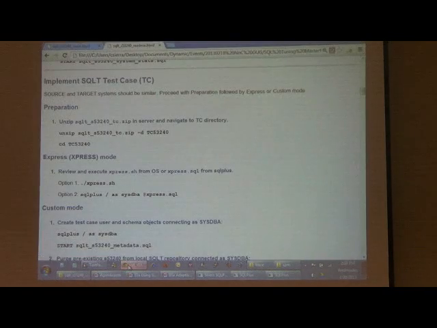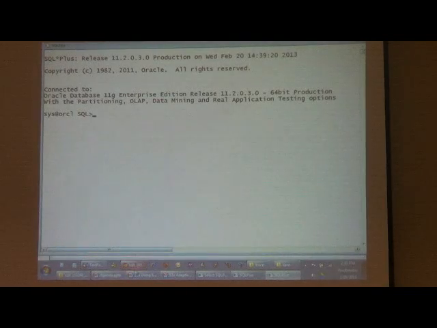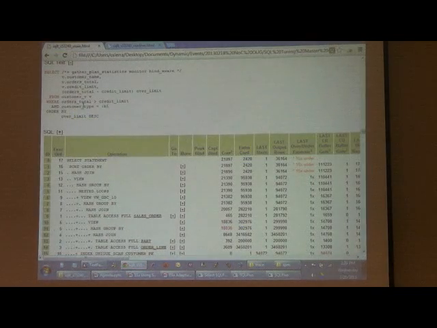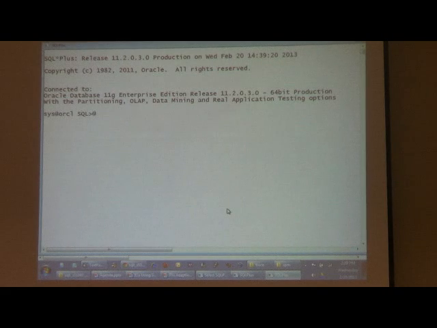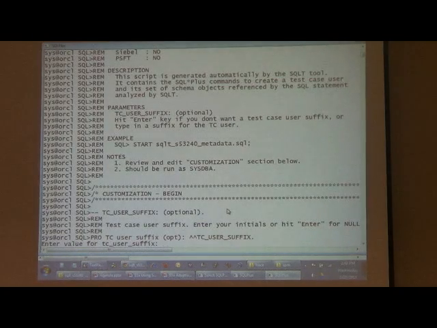So what is next here? It's saying you unzip, you go to that directory, and you execute express.sql. Keep in mind, all I want is to be able to bring over this test case to my local laptop. And this file was created some other place, different database, different server, different everything. So I come here and say, express. It says we have to go through 7 steps. First step, I'm going to create a test case user. Do I want a suffix? I say no, I don't want a suffix.